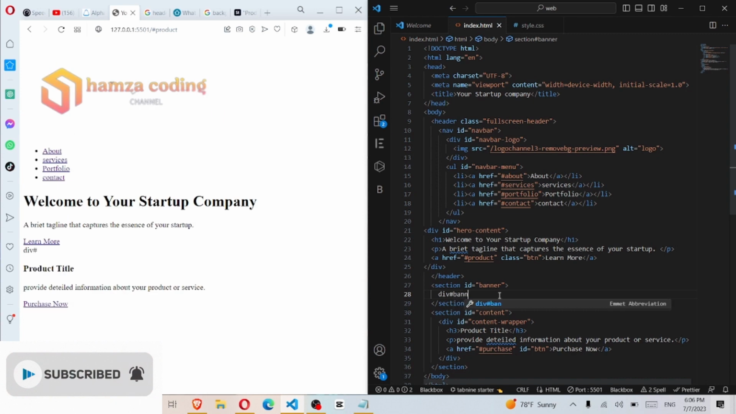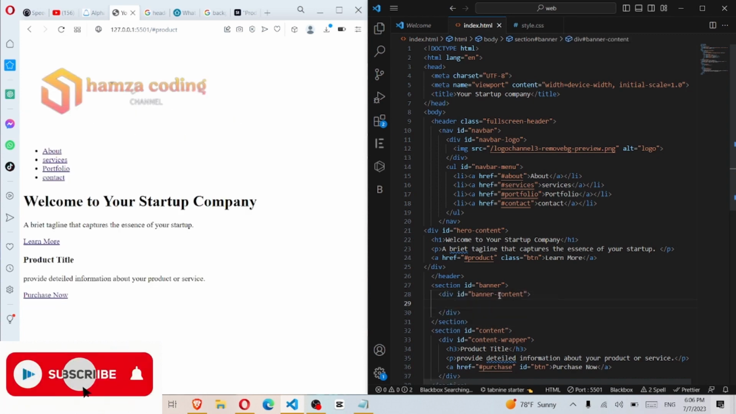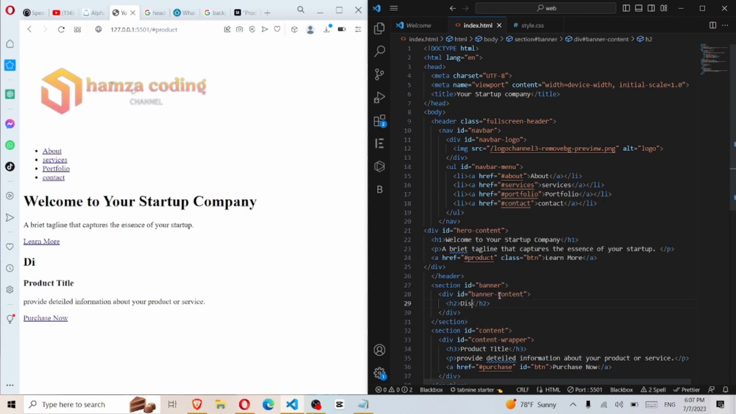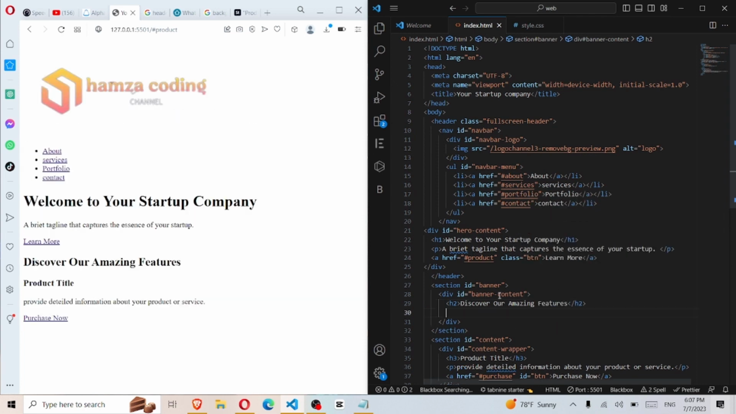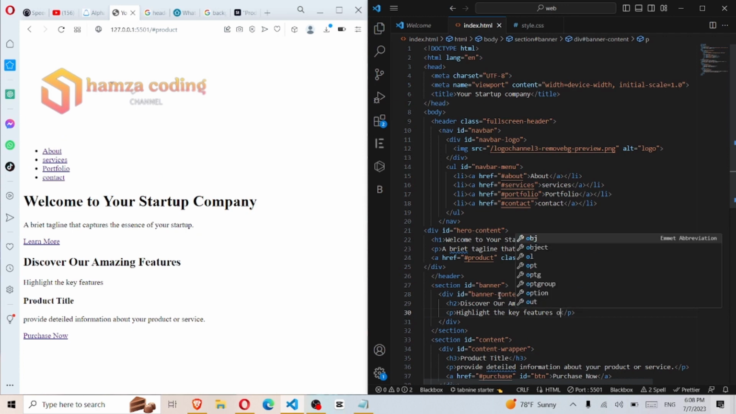Div class equals navbar logo, contains the startup's logo. Img, displays the logo image. Div class equals navbar toggle, represents the toggle button for smaller screens. Extension, represents the three horizontal lines of the toggle button. Alt class equals navigation menu, contains navigation menu items.